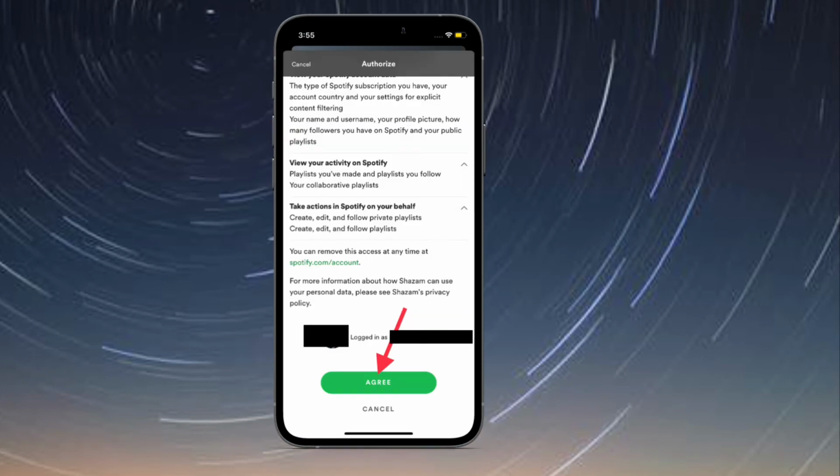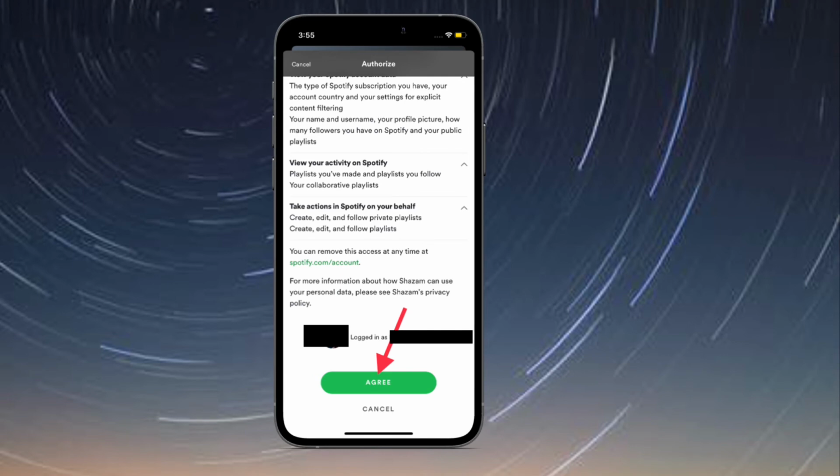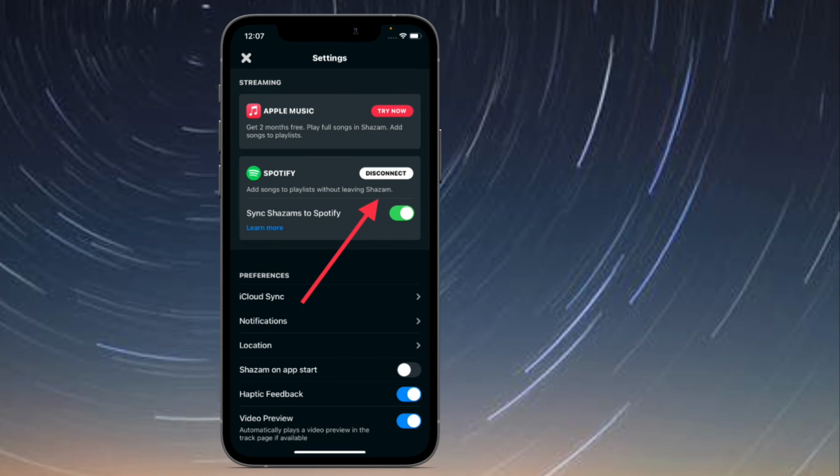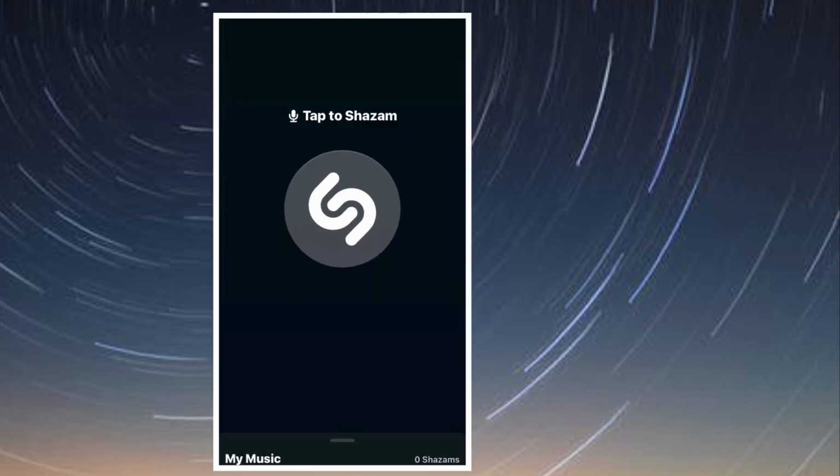Next up, you will be redirected to Spotify. Then scroll down and tap on agree. That's pretty much it. So that's the way you can connect Shazam to Spotify on your iPhone. From now onwards, whenever you identify any song using Shazam, you will get a Spotify link and not Apple Music.